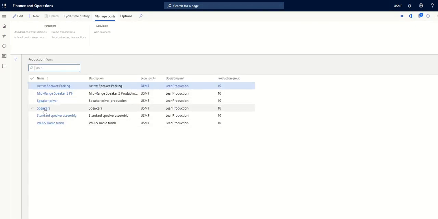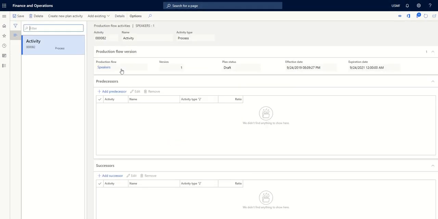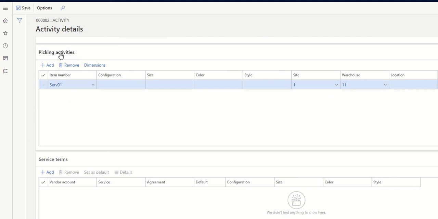So we've got a production flow here that I've put in for speakers. So the speakers in this particular case, we've got a version of it also in here. And in here, I've got activities, and it shows you the activity here that we've set up in this particular area. We don't have any predecessors in this basic activity, but we need to set this up in order to use subcontracting in lean manufacturing. If I go over here to the details button, and you can see here, I've got picking activities here, and we're going to add a service item here to this.